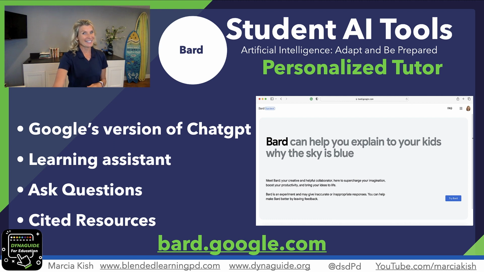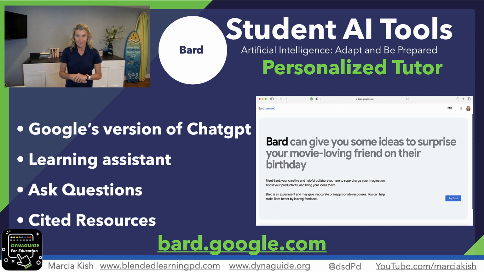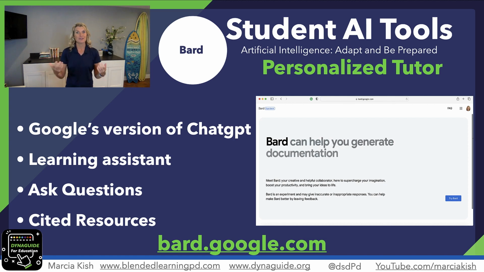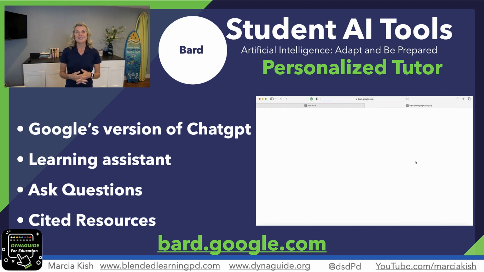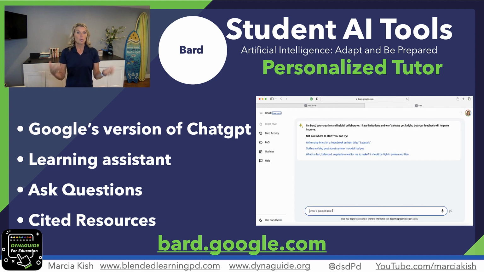All right, the next one is Bard. If you know ChatGPT, then I want to introduce you to Bard. Bard is the Google version of ChatGPT. You ask it a question, it's going to give you an answer. It's going to go and use those AI tools to really hone in on what you're looking for. It gives cited sources. It gives you reference points. Yes, it will write papers for you. Yes, it will give you crock-pot recipes. Yes, it will give you lesson plans.